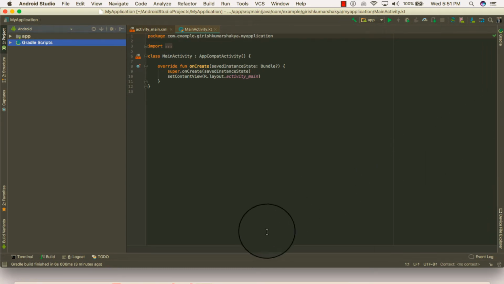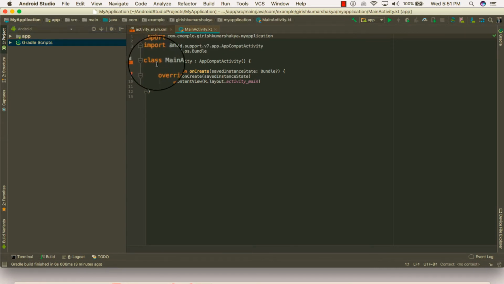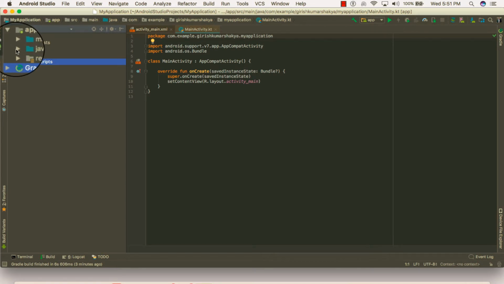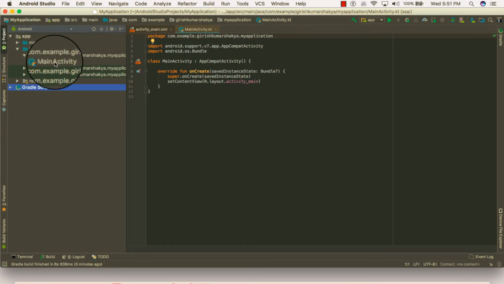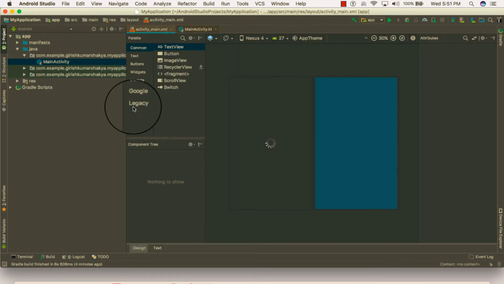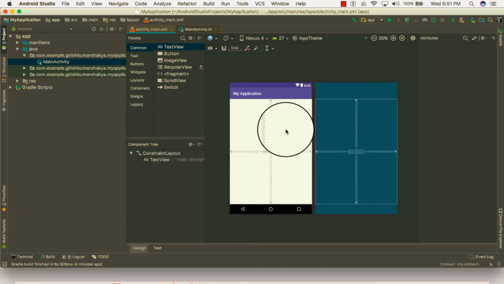And one thing that you can see out here, I selected Kotlin. Okay, so that's why here you can see this is how Kotlin looks: you can write class Main and then colon AppCompatActivity. This is how it looks, and this is .kt, that is Kotlin. So here is Java. So this is my main activity, and here activity underscore main, that is an XML. Okay, so this is how an XML looks. That's great.